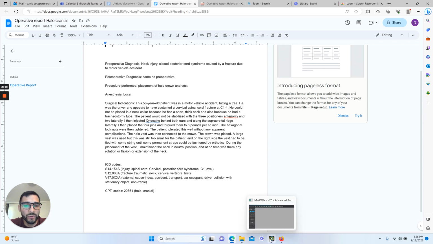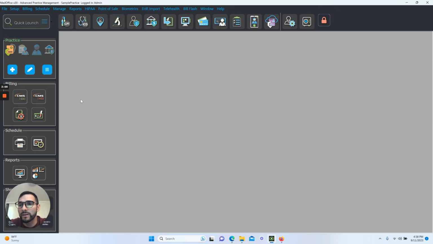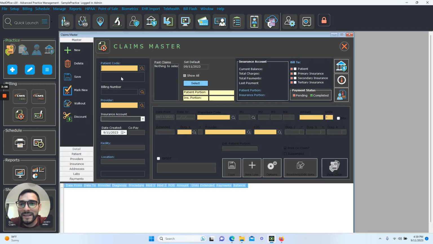Now we're going to go to our billing software. In my software, it has the button right here. It says CMS 1500 right there. It's pretty easy. For more information about the program I use, contact us at info@sosapartners.com. And so now we're going to continue with this claim.